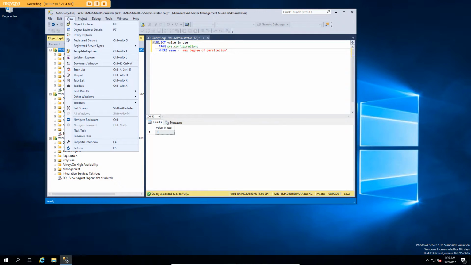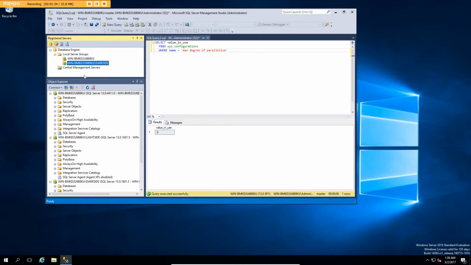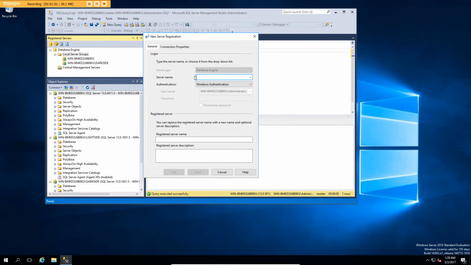Well, you can register a server. So if I go to View and Registered Servers, you can see that I've already registered one of the 3. Well, 2 of the 3 actually. And I thought I'd leave the 1 left because I wanted to point out that there's more than one way to register it. I can click on the group and go Register Server.